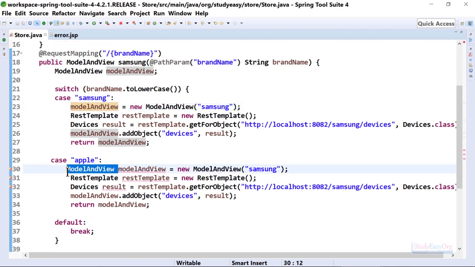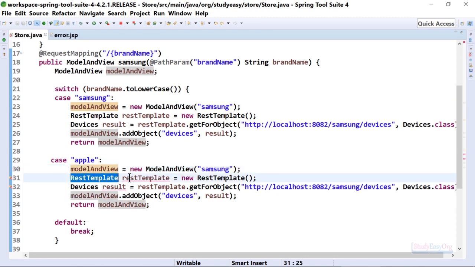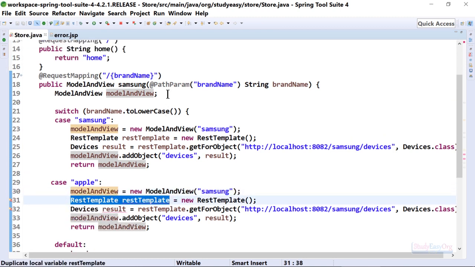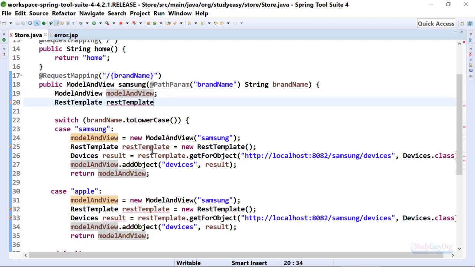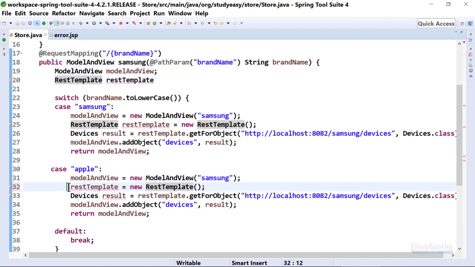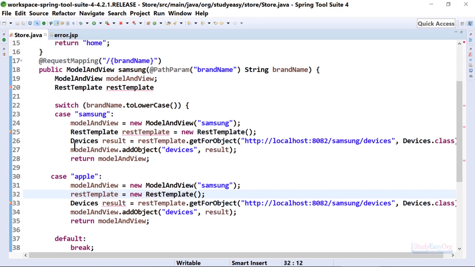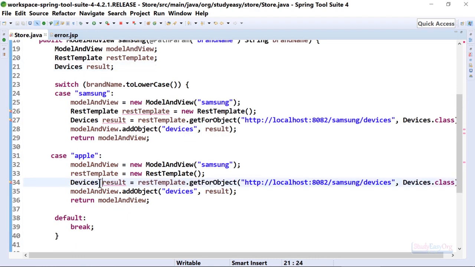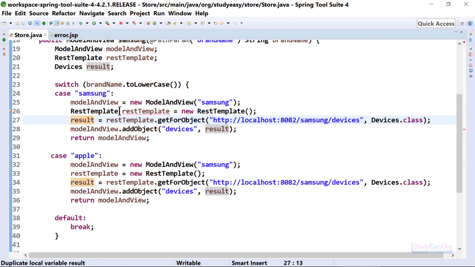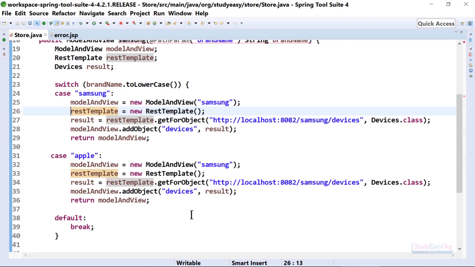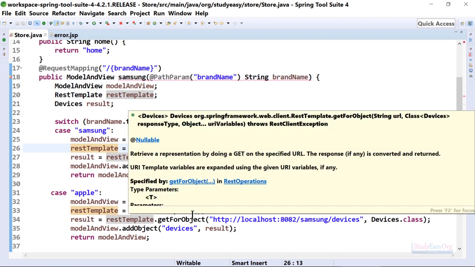This looks good. Likewise, we will do the same with the rest template. So we will create two references for REST template and model and view. And do we have to do it for devices as well? Well, we have to. So let us quickly do that as well. So it would be like result in both of the cases. Alright, so we are removing the redundancy. That is much better, because here we are creating a more efficient program rather than using multiple things.